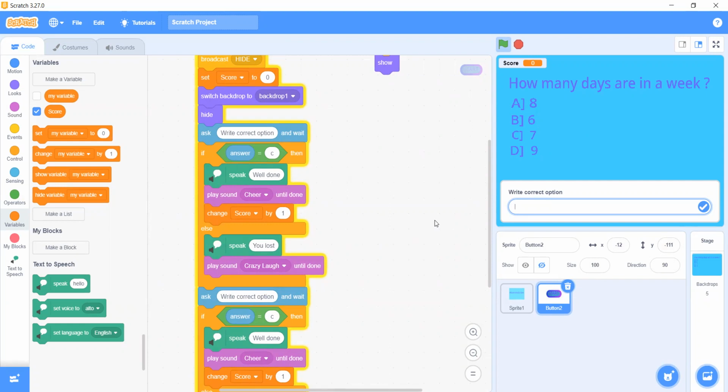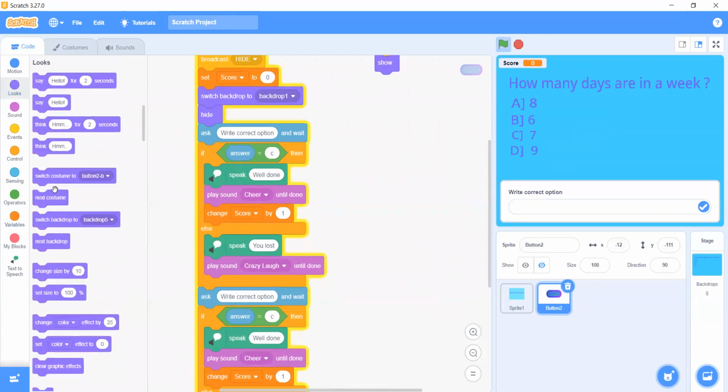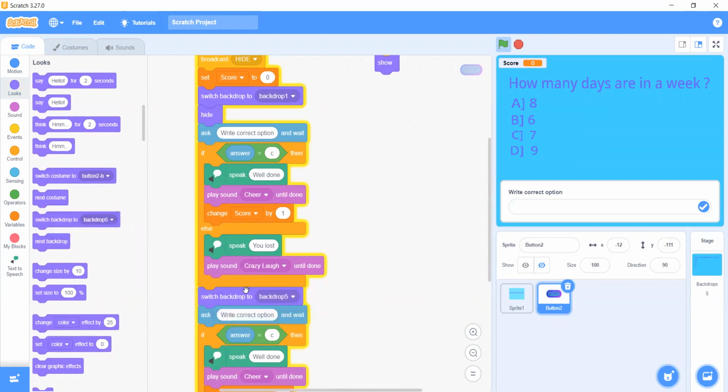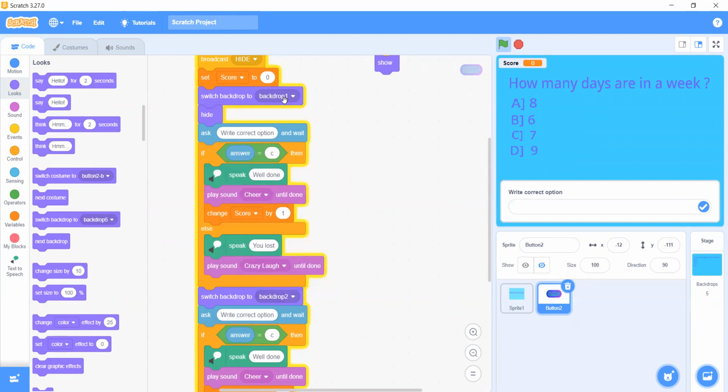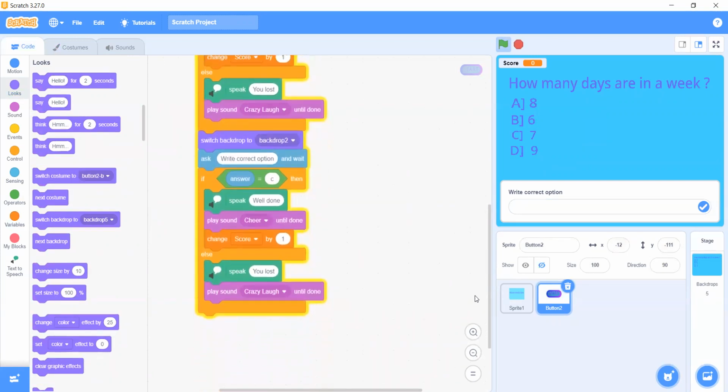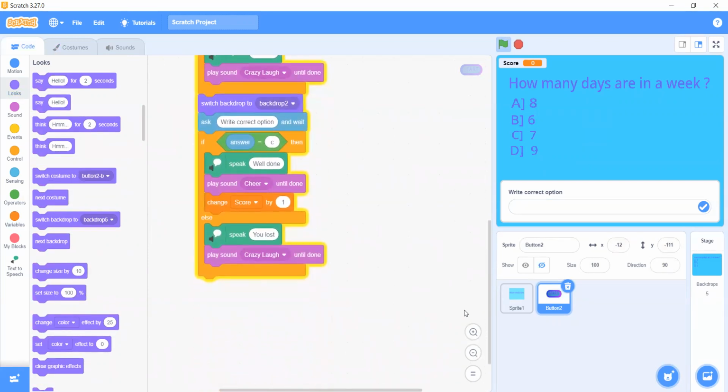And after that, you need to go to looks and then switch backdrop to 2. So here backdrop 1, here backdrop 2. Okay. Yes. So here we have done backdrop 2.